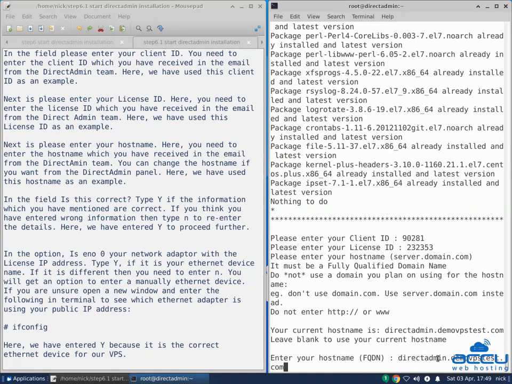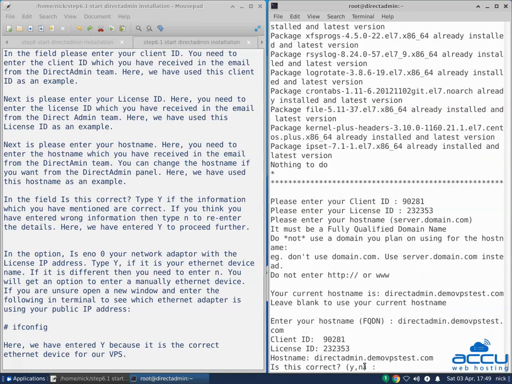Here, we have used this hostname as an example. In the field, "Is this correct?" Type Y if the information which you have mentioned is correct. If you think you have entered wrong information, then type N to re-enter the details. Here, we have entered Y to proceed further.